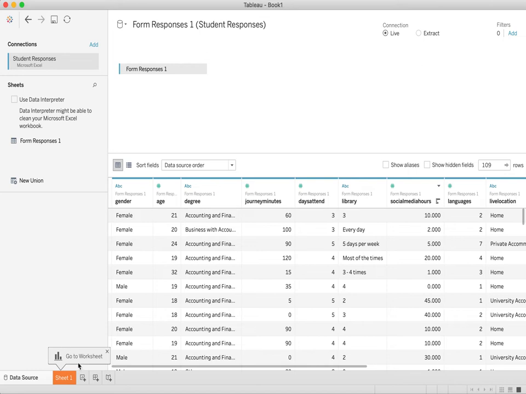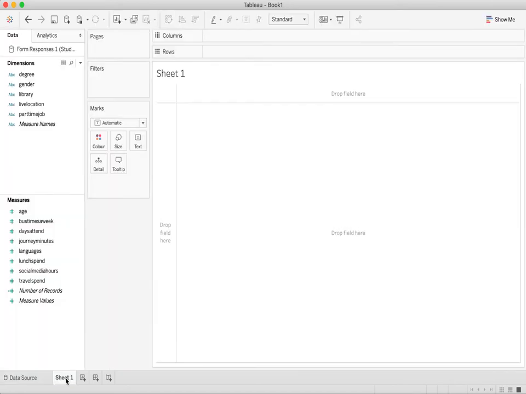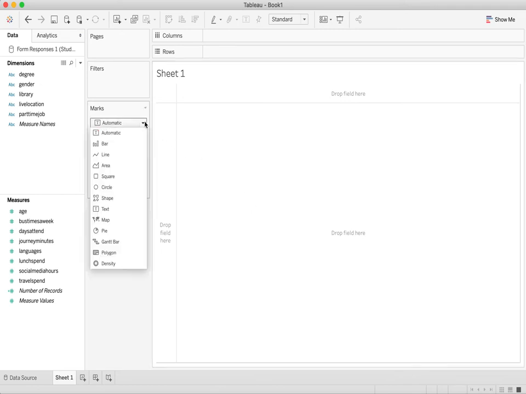So we're going to create our first worksheet. So I'm just going to go to here, sheet 1. And the example here is we're going to create a bar chart. So let's just go through the steps. First thing I'm going to do is I'm going to say, let's create a bar chart from the marks shelf.